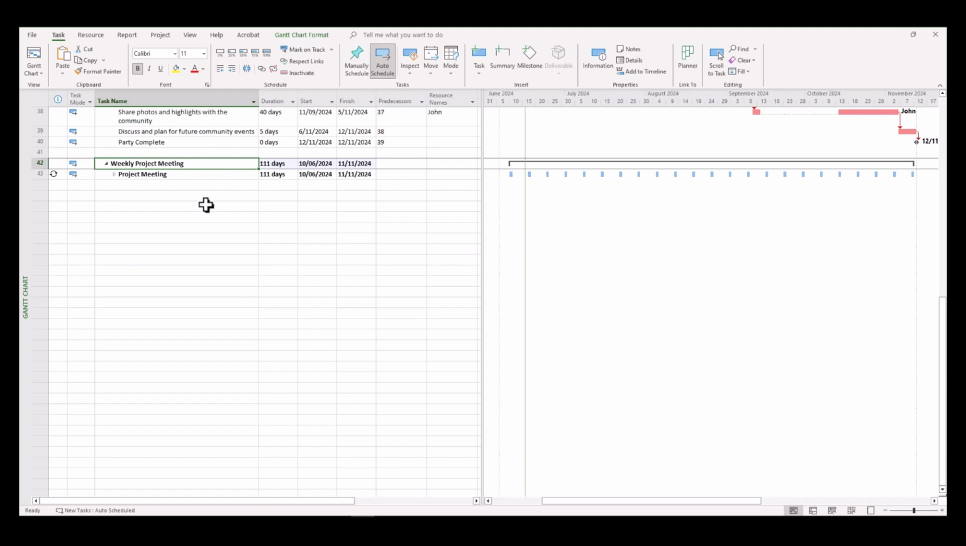So no doubt quite a useful mechanism here in Microsoft Project for those ongoing, recurring pieces of information that we need to capture on our Gantt charts.